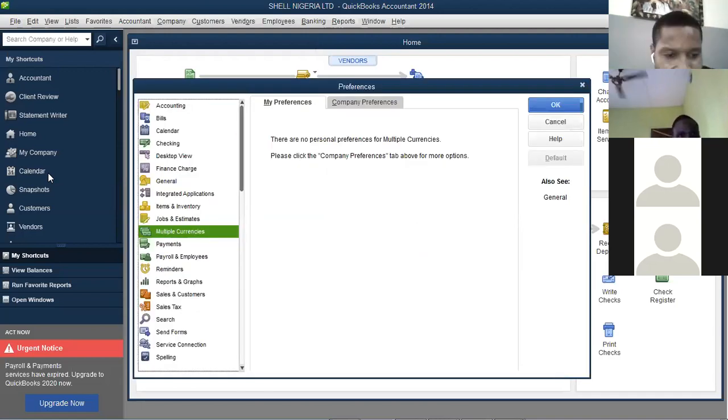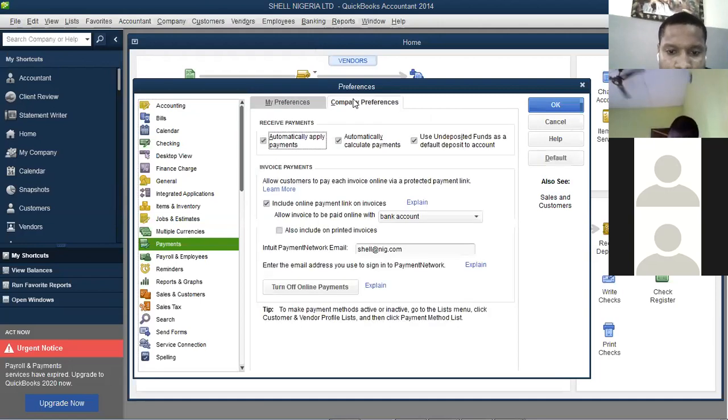So this is that. The rest are just a few things we'll need to work on. This is payments. We can rush through these ones. Automatically applied payments. These are all good for me. Use undeposited funds as default deposit to account. I don't like this. I should be able to select the bank I want the money to be deposited into. Other options here are okay.